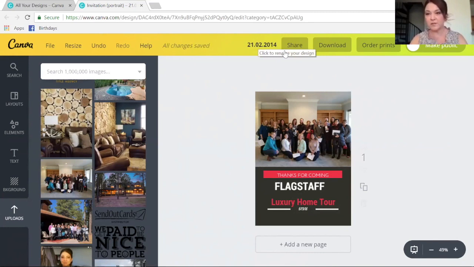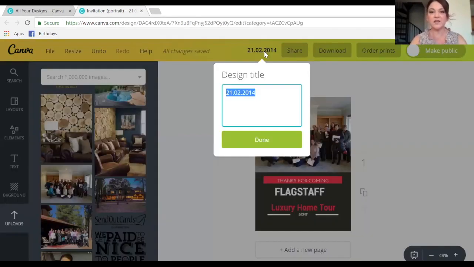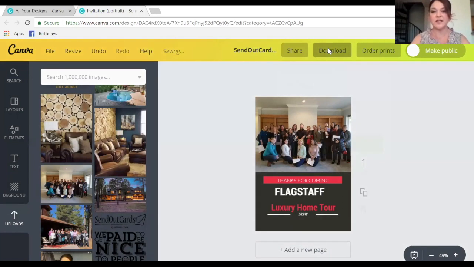Then what I'm going to do, let me come up here. If you just click in where that is right here, this is what the title is. So when you download that onto your computer, whatever you've named it is what it's going to be named. So I really want to encourage you, make sure you rename it so that you can easily find it. So one of the things that I like to do is if I'm creating something that's going to go in SendOutCards, I name it SendOutCards, and then whatever the subject is. Okay. Then you just click done. Then you come over here and click on download.